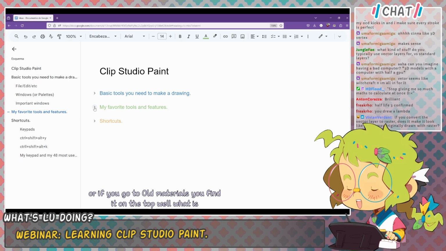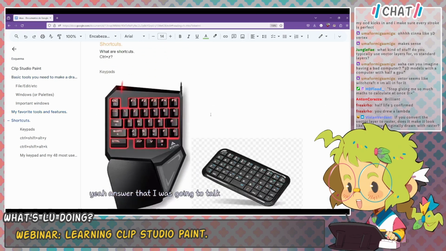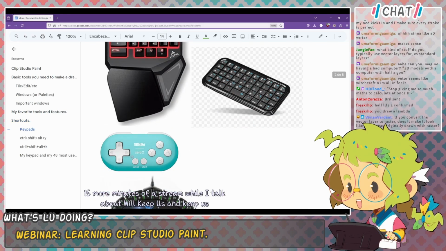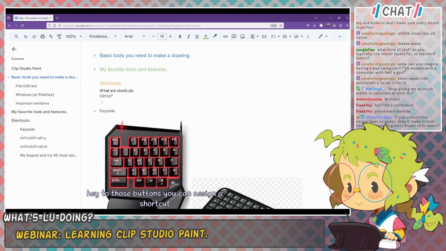Well, we are done with my favorite tools and features, unless I remember something. And shortcuts. I was going to talk about shortcuts and keypads. Keypads are like a device with buttons, right? And to those buttons you can assign a shortcut. That is, for example, Control C. In my case, I use only C, the letter C, instead of Control C. Also, for example, copy, paste, cut. Those are all shortcuts.